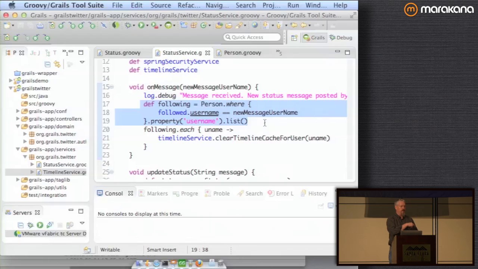But this is happening out of band, right? This is not part of any request. A request came in with a new message. We created a new status object, put it in the database, put a request on a JMS queue to do some work, and then carried on and finished the request. And then at some point, the JMS queue processing will happen.